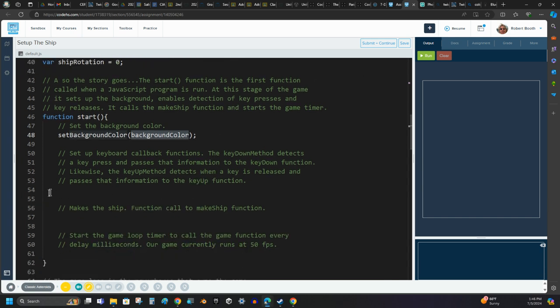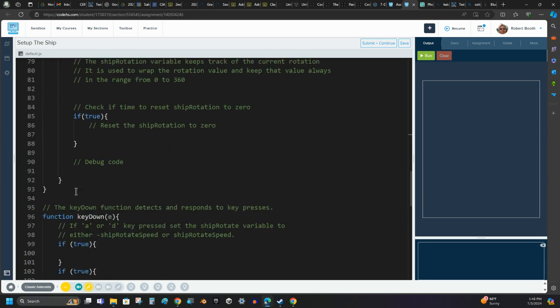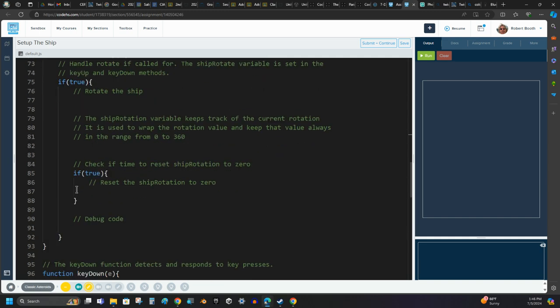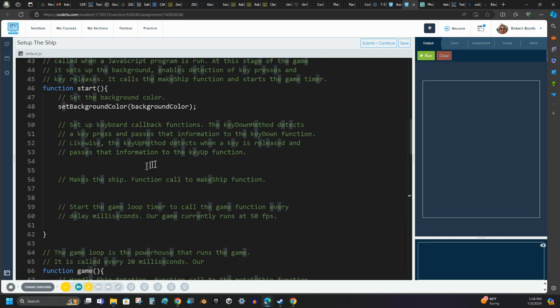Now we're going to set up the keyboard callback functions. And this is going to involve the keyDown method and the keyUp method. What happens is if you press a key, the keyDown method will call the keyDown function, which is right there, function keyDown. Also notice there's this thing called an e right here. That's an event. So when the keyDown method goes, it's going to call the keyDown function, and the keyDown function is going to get an event. What key was pressed? So we're going to set those up.